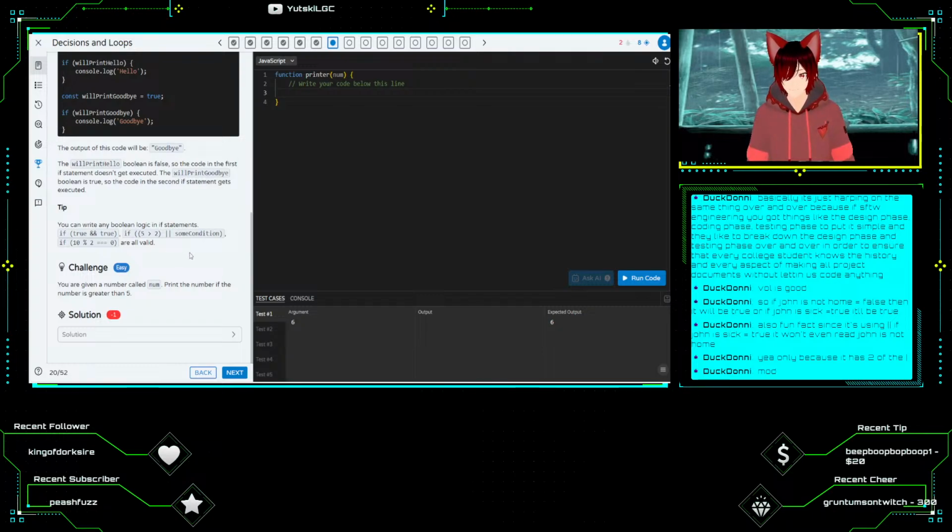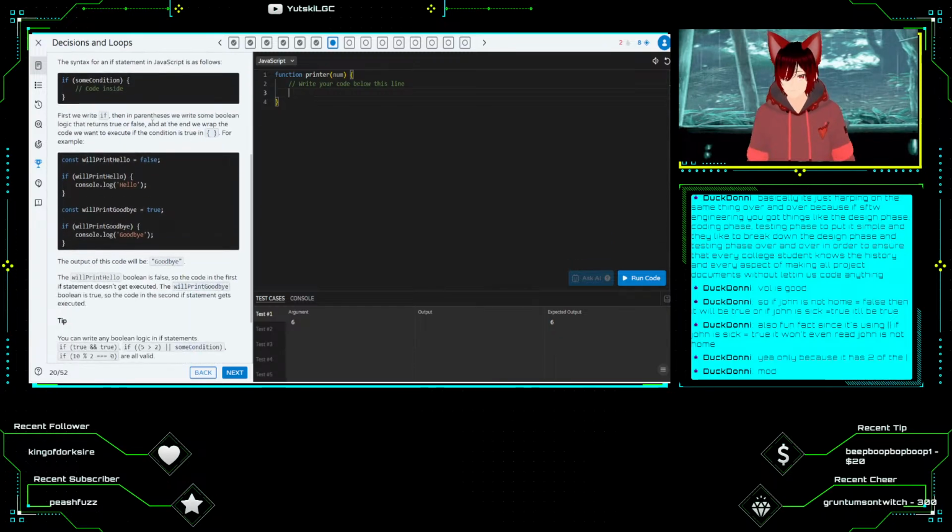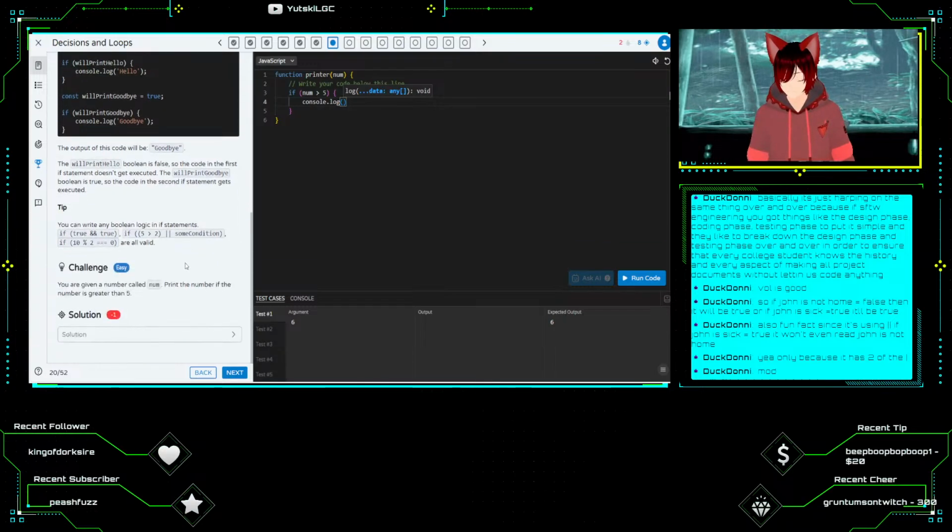Okay, you are given a number called num. Print the number if the number is greater than 5. So, all right. If num is greater than 5, console.log, what was it? Just num? You're given a number called num. Print the number if the number is greater than 5. So console log num.